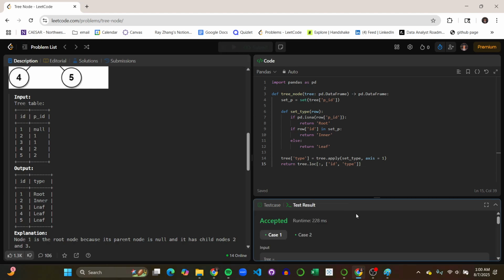Let's see if the test cases work. Nice, accepted, submit.